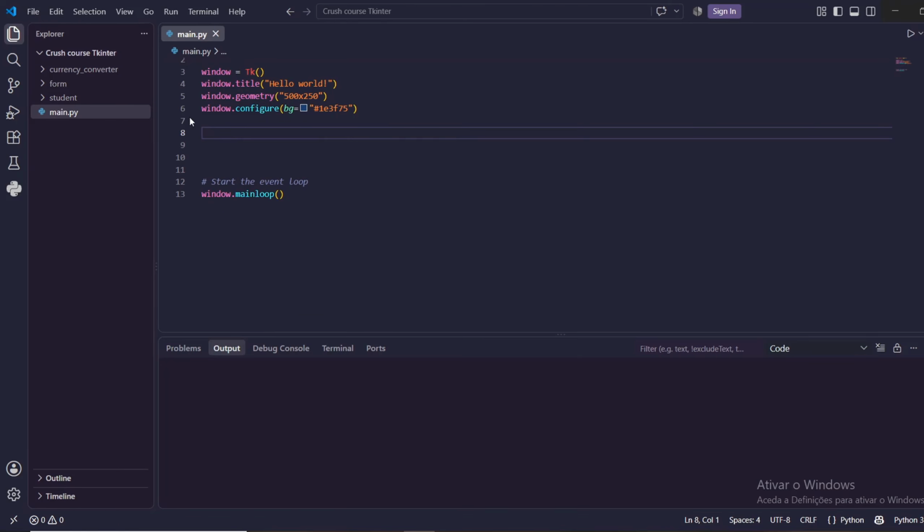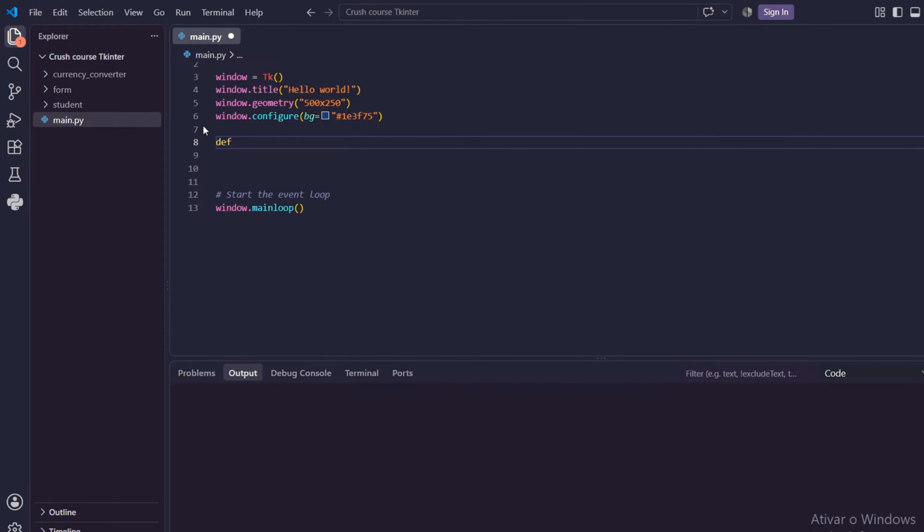Buttons are used to trigger any action. When we create a button, we usually need to give a function to it so that it can trigger any action that we need it to perform. For example, I'm going to create one function called def hello. Oh, no, this is not the way to write hello. Hello is this way. Def hello.